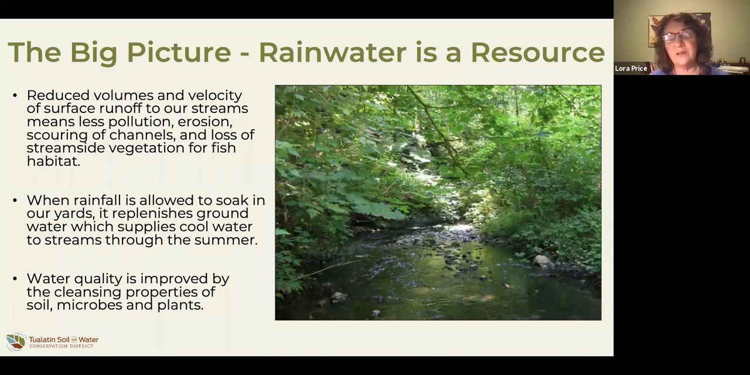So not only do you get a more beautiful garden that can conserve the amount of municipal water that you use, it's really contributing to our bigger region and our streams and our salmon habitat.